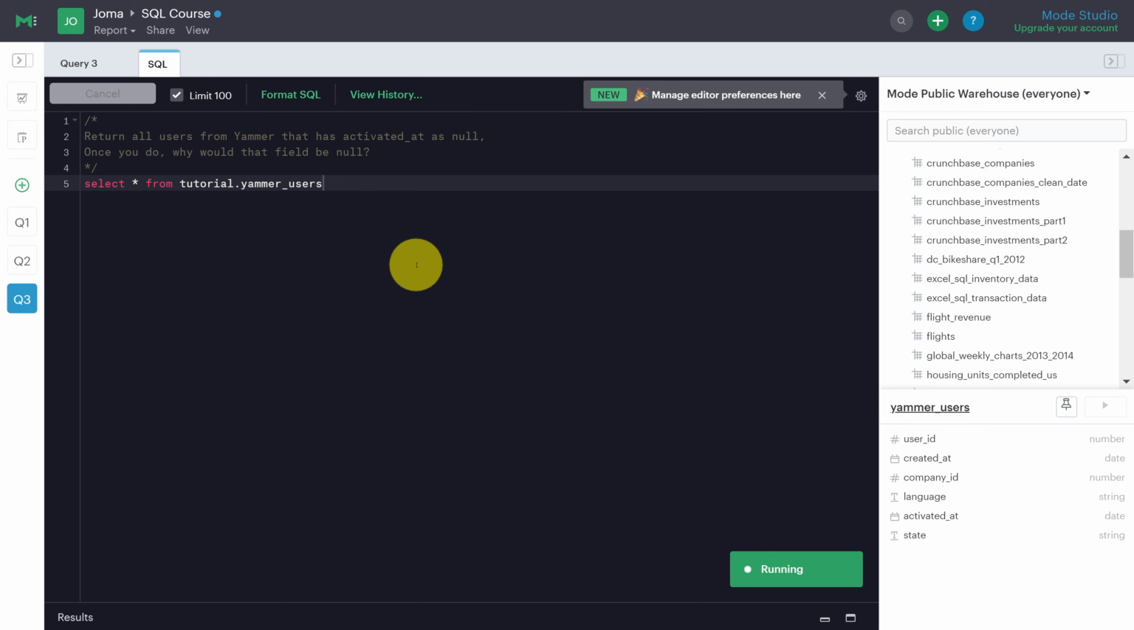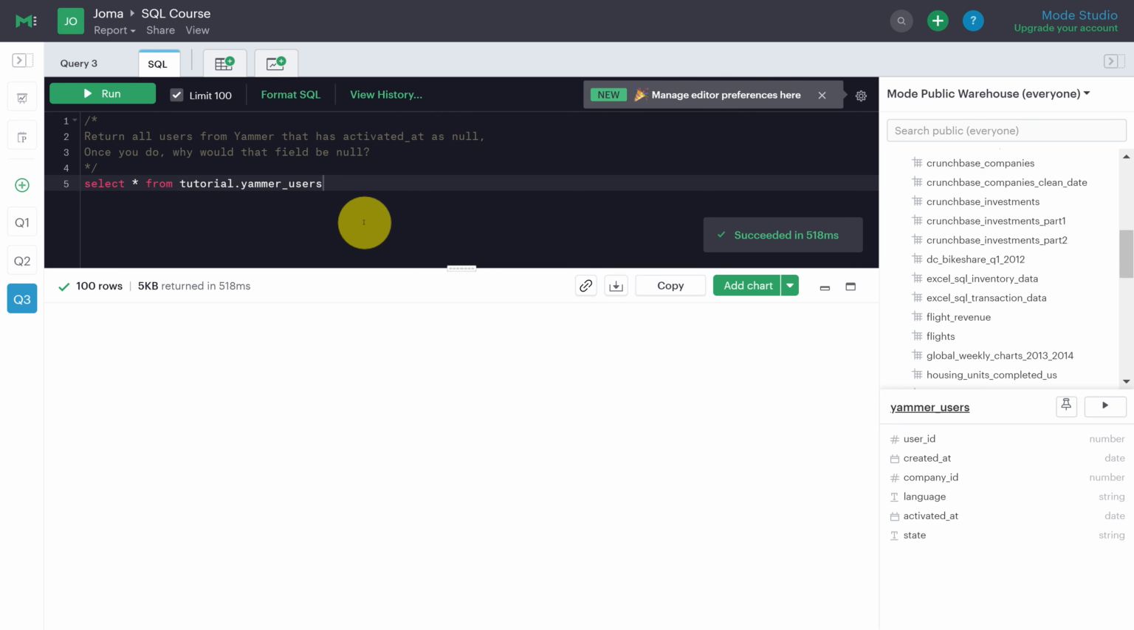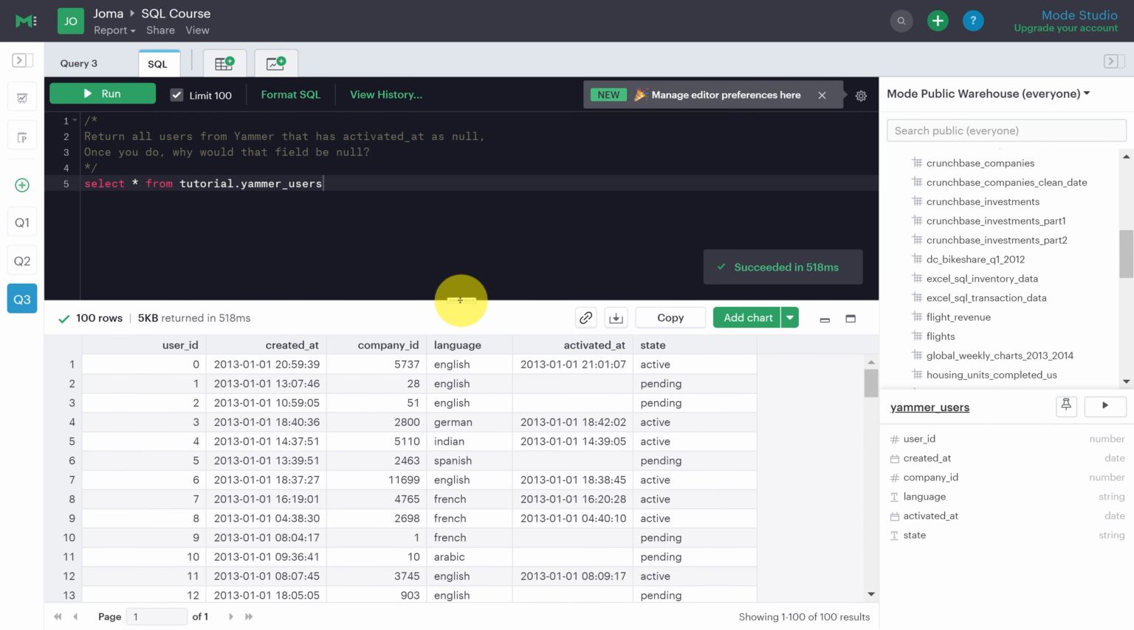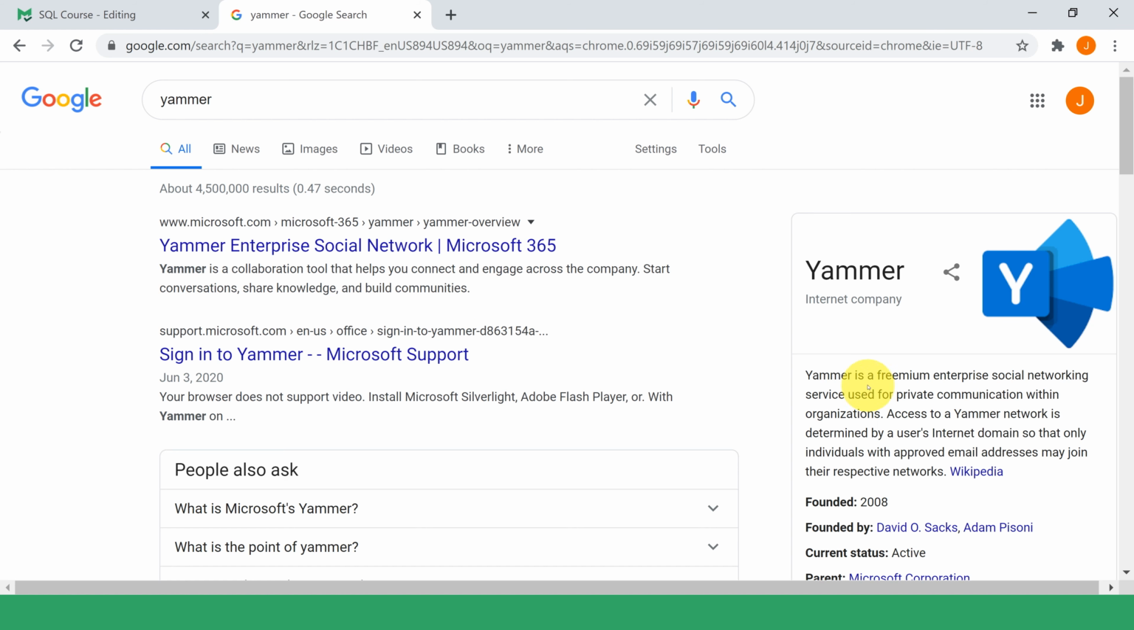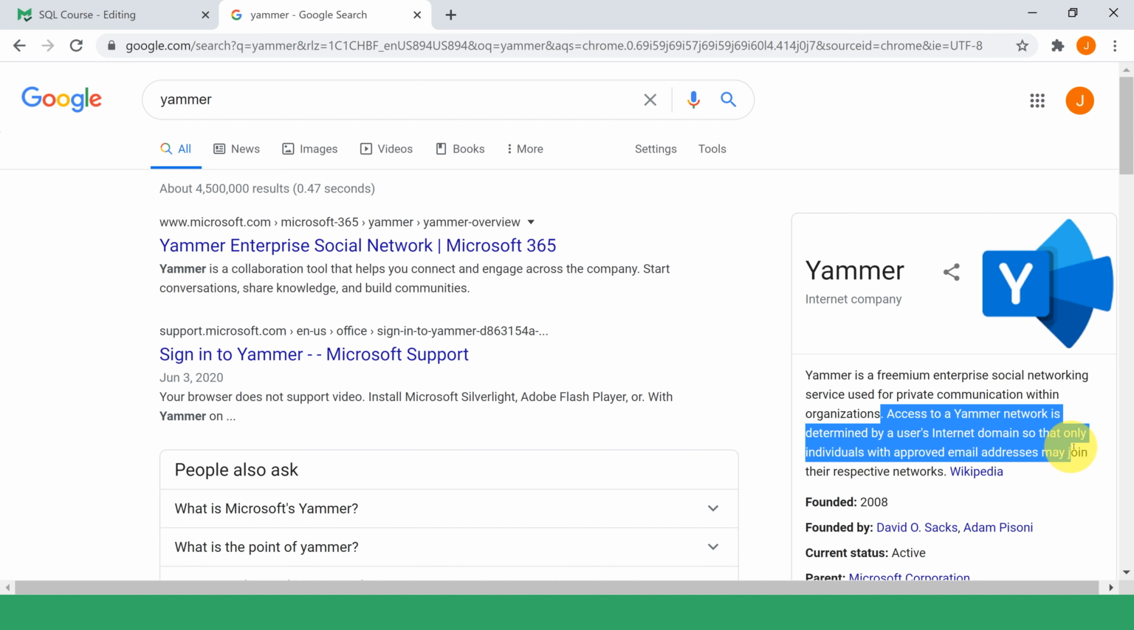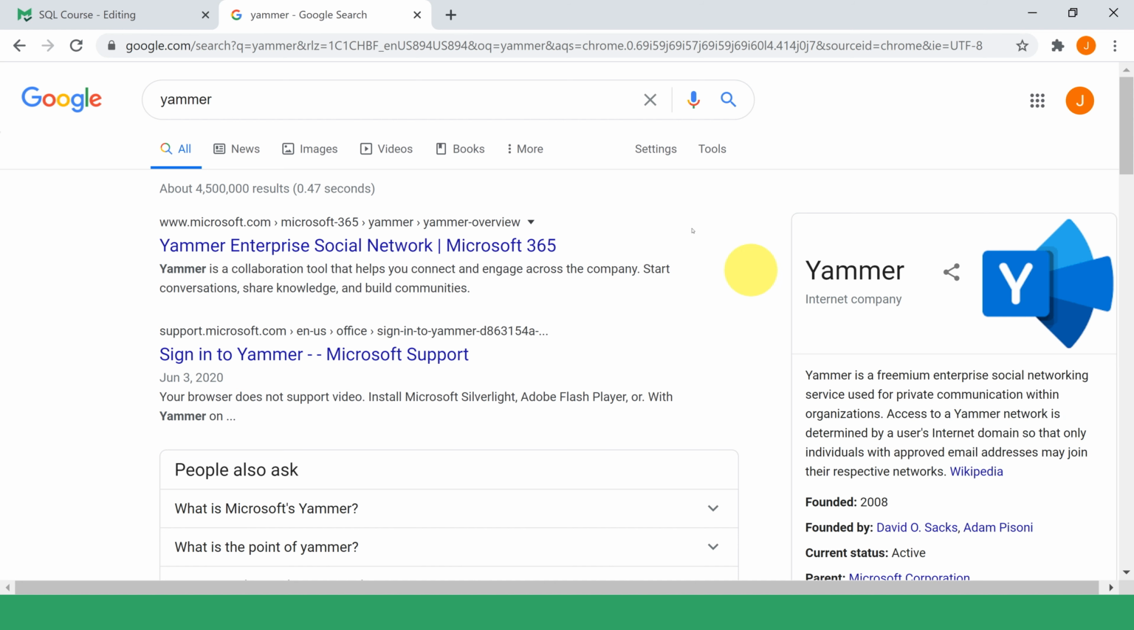So here we have a table called tutorial Yammer users. In case you don't know what Yammer is, don't worry about it. Me neither. I think Yammer is actually a social media website for the workplace. Yeah, something like that. Let me Google it actually. So Yammer is a freemium enterprise social networking service used for private communication within organizations. It's kind of like Blind, I guess. Access to Yammer network is determined by users' internet domain so that individuals with approved email addresses may join their respective networks. Okay, yeah, so it's kind of like a social media website, but for work.